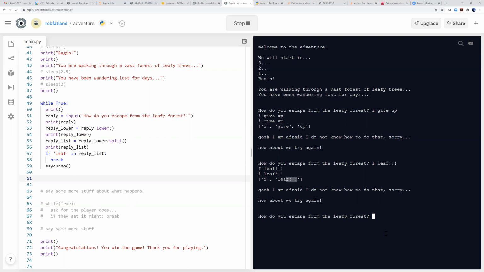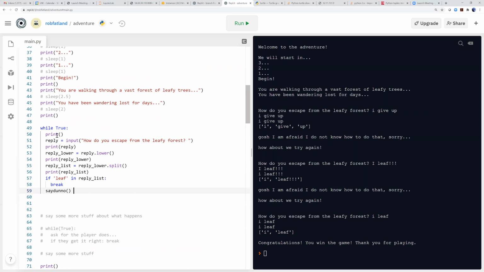Okay, how do we escape from the leafy forest? iLeaf. Okay, good, that works. And now we're in business. So the only thing I need to do to this while statement right now is I'm going to comment out the print statements that let me see what's going on, because the player doesn't need to see those, and we use them to convince ourselves that everything was working the way we hoped. So now we have an if statement that gets us out of the forest and a say to no, okay?